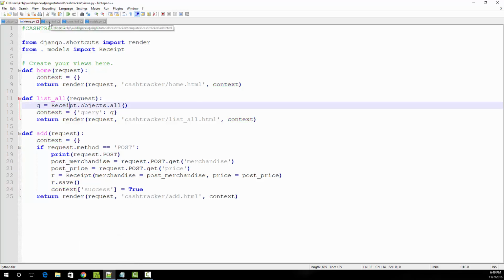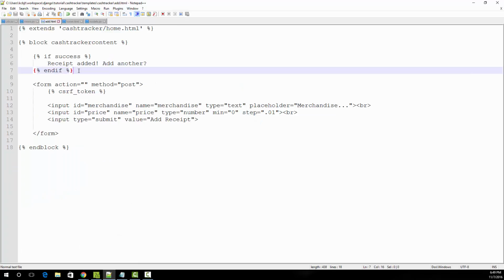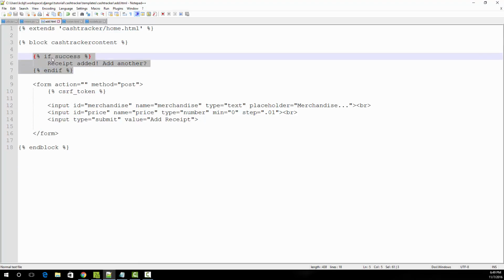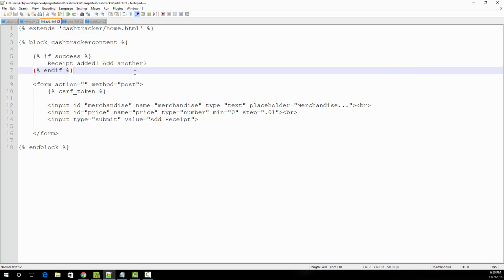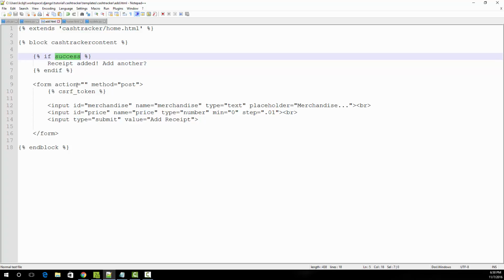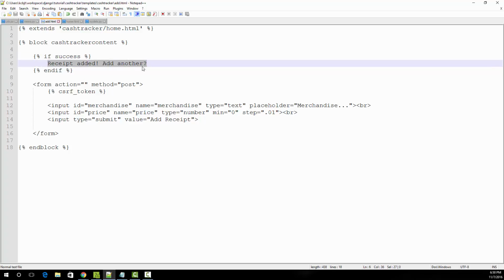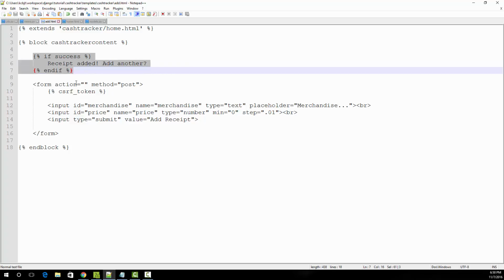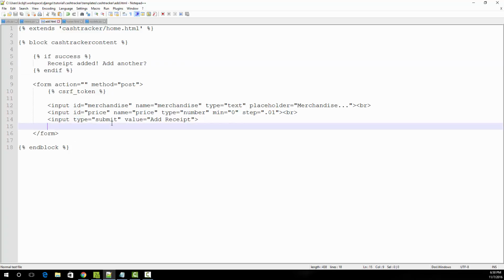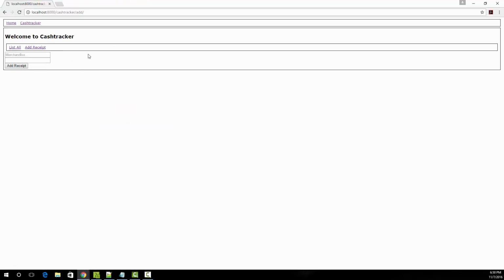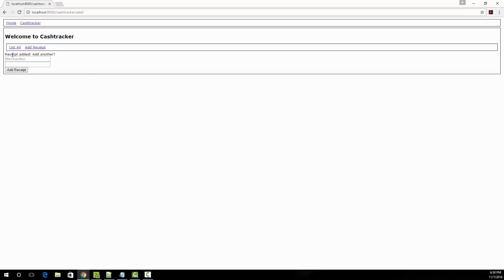So what I want to do now is open up this add page, and right here at the top, I want to add this. If success, receipt added, add another, and endif. So this is just saying if we have a keyword success, and if it's set to true, print this out. If we don't have it, just skip this whole block and render the form. So let's come over here, refresh this page, and now what are we going to buy? We're going to buy some pants, and we're going to spend, I don't know, $50 on our pants. Add receipt, boom, receipt added, add another, and you can put in the information right there.